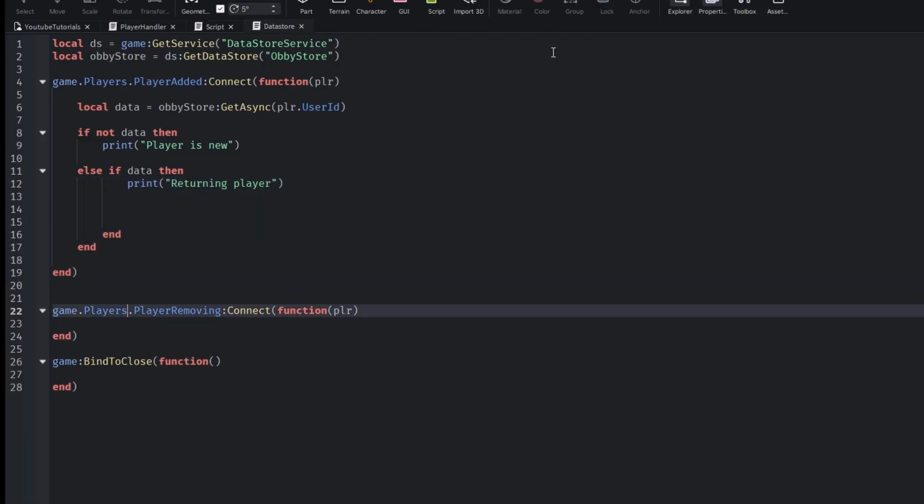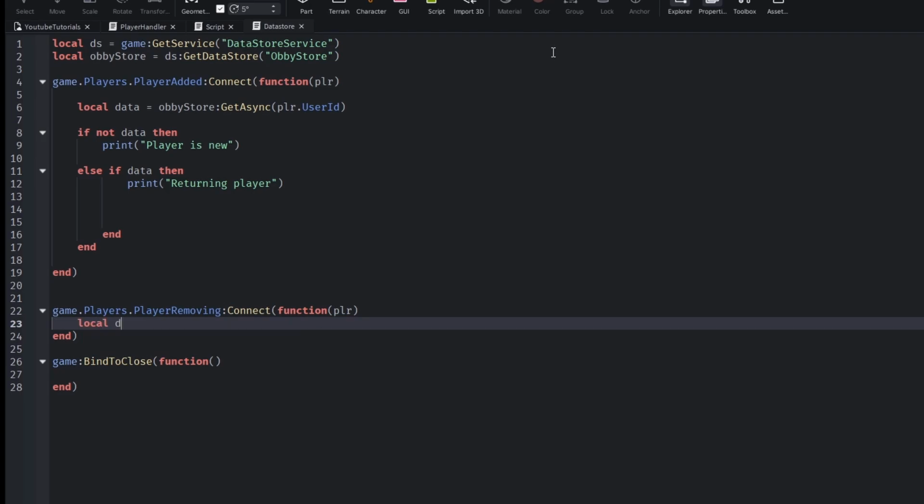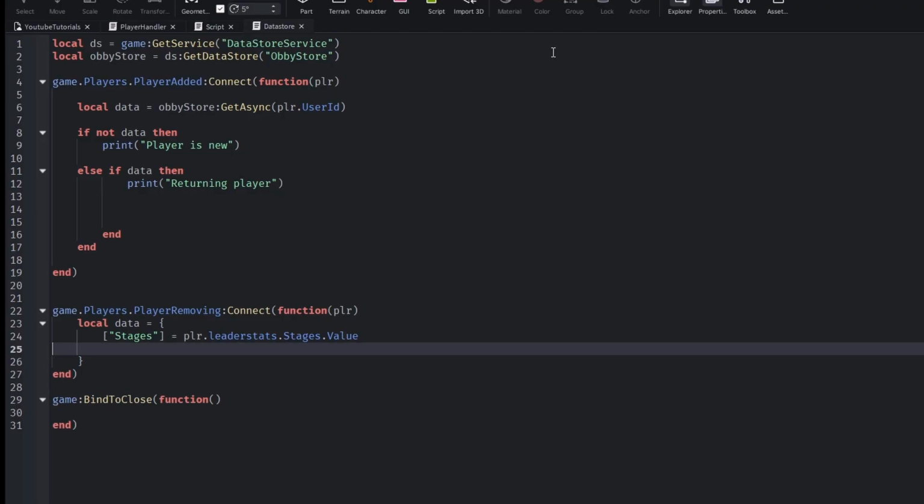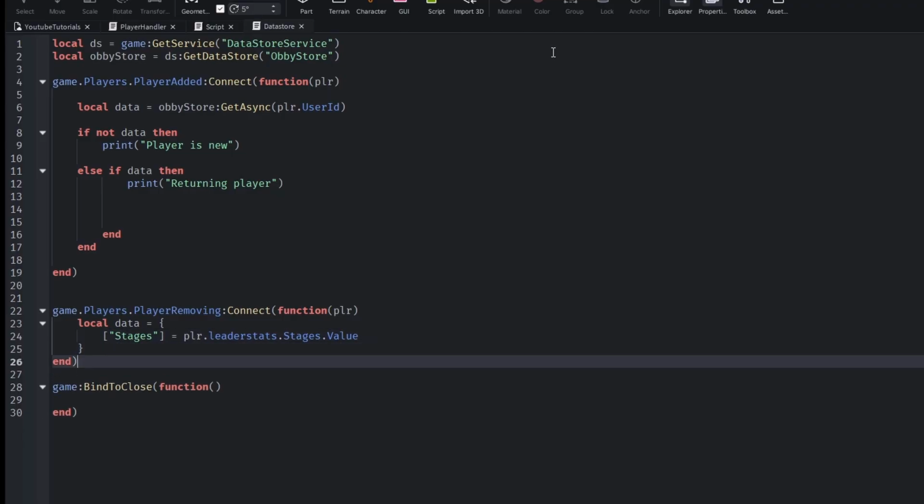And we're going to go here into players removing. So we're going to make another data variable. We're going to make it a table. And there's going to be one value in here, and we're going to call it stages. Right? And every time they leave, it's going to be equal to the player's leaderstats, the stages, and the value. So whatever stage we're at, it's going to save that number in this amazing table called data.